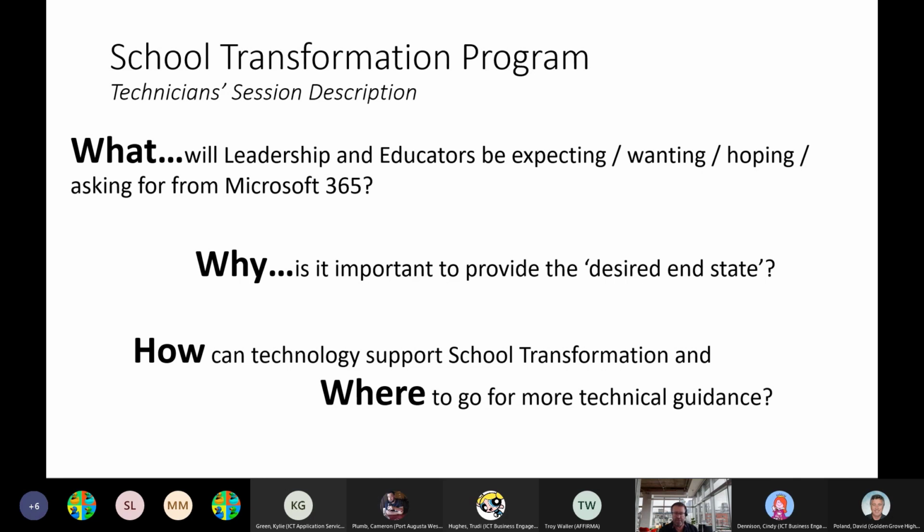So what we wanted to do was just make sure you had that overview of what all the sessions were, so you understood what people might be coming back expecting. But why also it's important to provide this desired end state. So this is going to be a real focus for us today, is why we need certain things in place. Why is it important to an educator that their version of Microsoft 365 apps is up to date and they're not running Office 2016? How then can that technology support school transformation? And also a little bit, where can we go for more technical guidance?